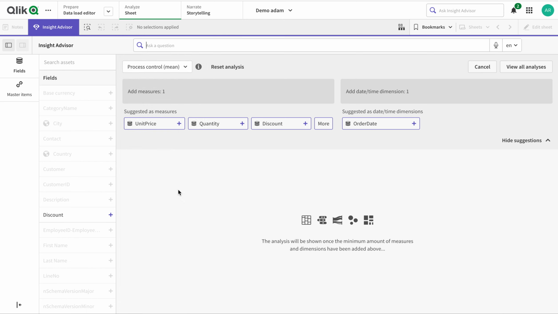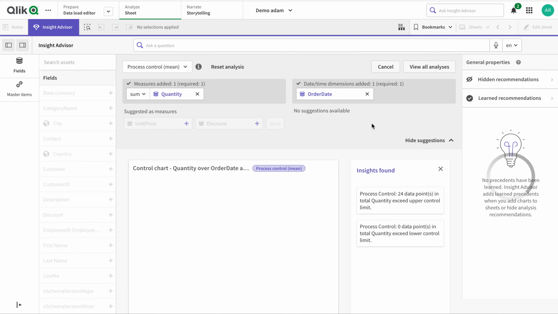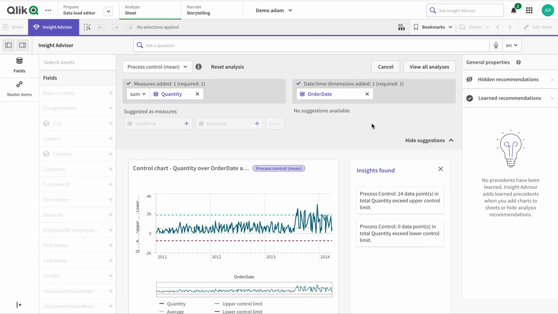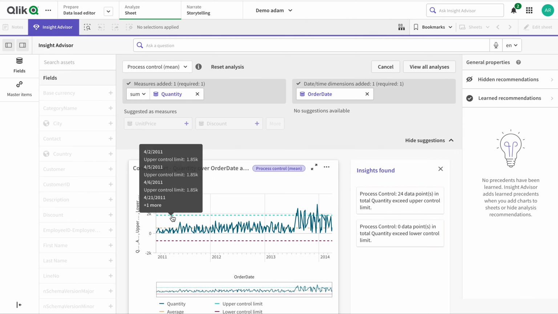There are two process control analyses. We have to select one measure that we want to see, for example the quantity, and then we have to select a date so that we can measure that over the year, how it is going. Okay, so if you see, there is a top line and a bottom line. There are three lines actually. One is an average line, then one is the higher, and this is the lower part.